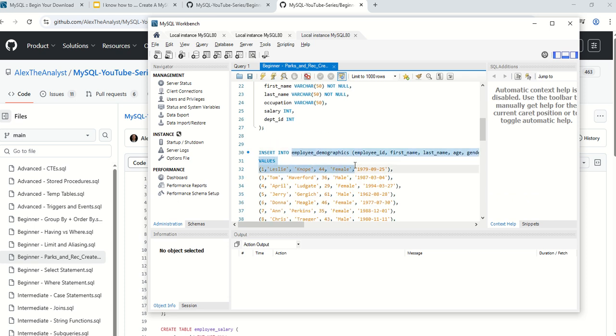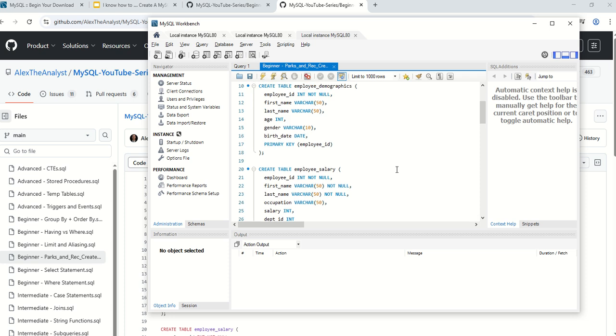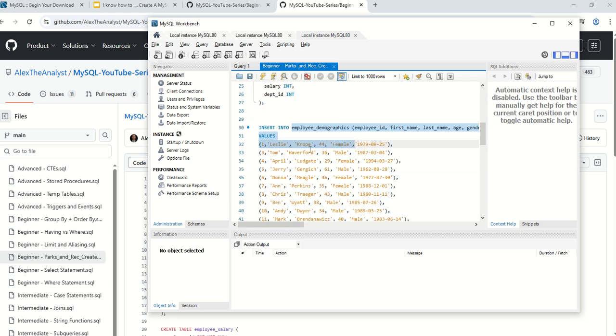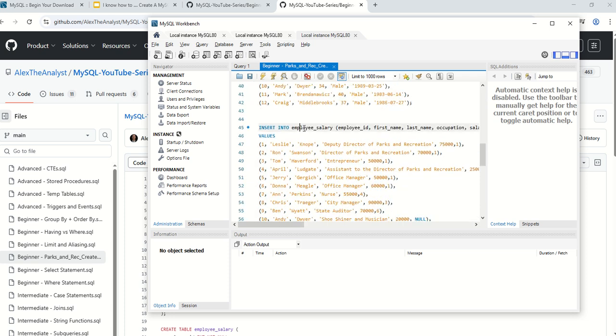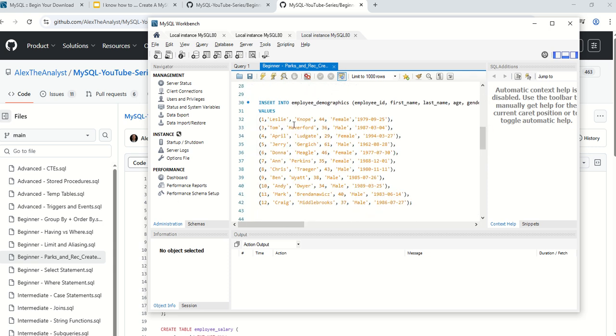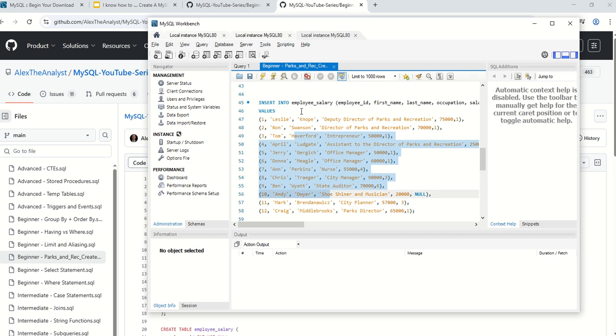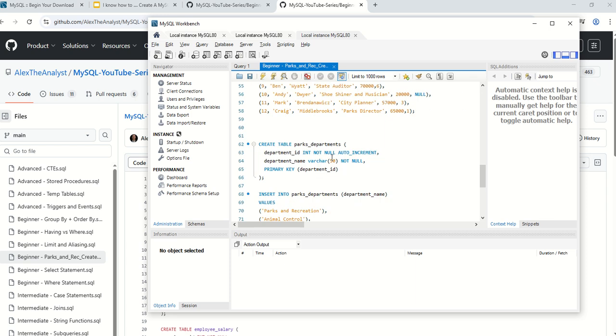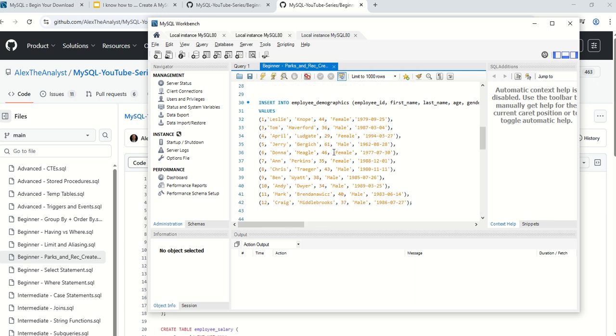And then this is going to insert the data into the employee demographics right here. This is the data. And then in the employee salary, which is this one right here, it's going to insert all the data into there. And these are the column names. And basically, it's going to do all that for you.